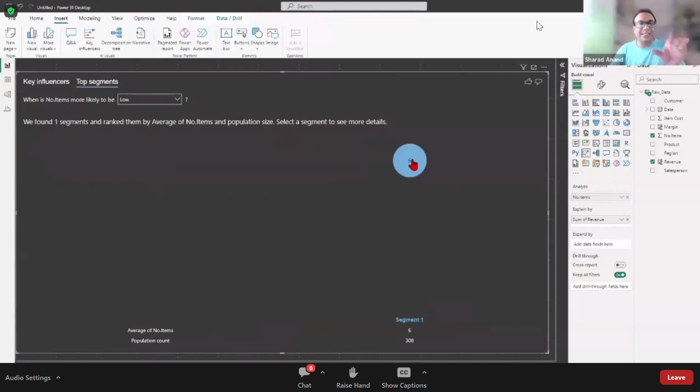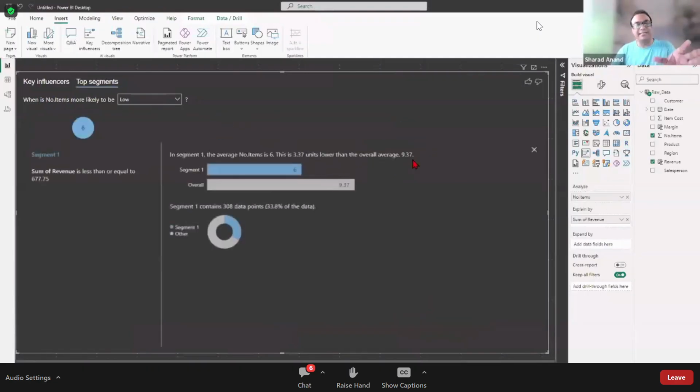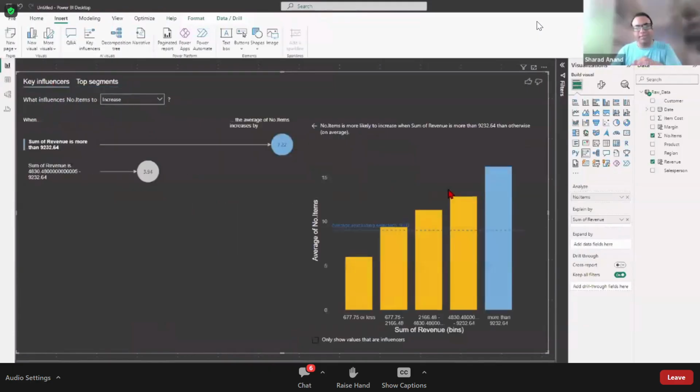This is called business intelligence. Key influencers over here in the Insert tab, AI visuals. This is called intelligence, right? So amazing. And you will be providing such in-depth analysis to your boss. And you can say the average number of items is 6. This is 3.37 units lower than the overall average, whatever the data is. Maybe what is causing it high? What are the key influencers? You can see that 7.22 and 3.94.